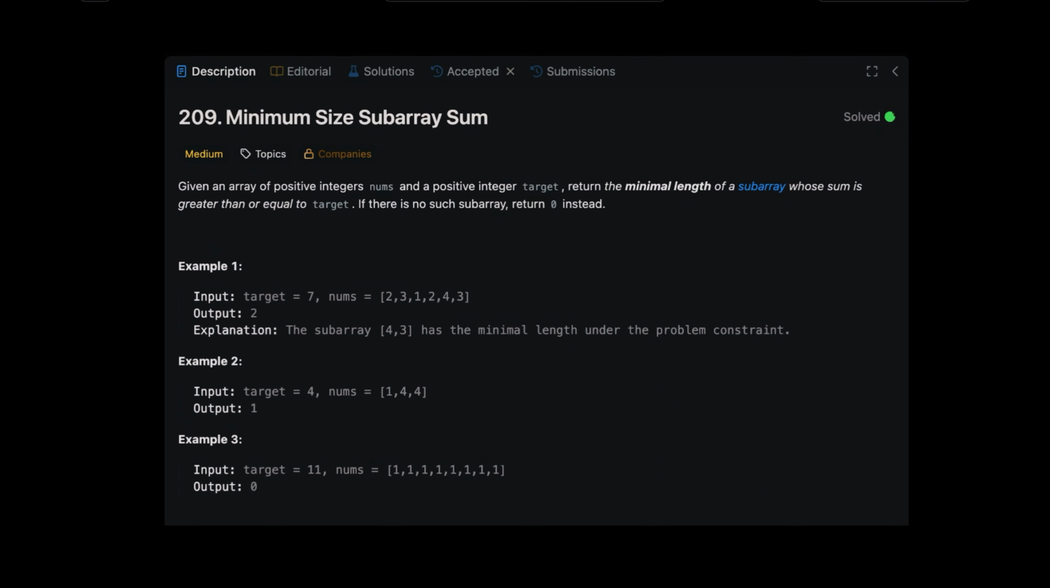Hello everyone, in this video we'll be solving problem 209, Minimum Size Subarray Sum. The problem statement is: given an array of positive integers nums and a positive integer target, we need to identify the minimum length of a subarray whose sum is greater than or equal to the target. If there are no such subarrays, return 0.